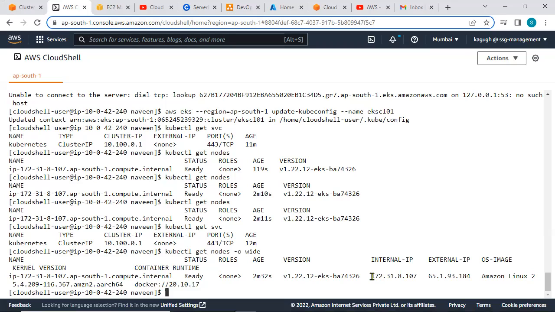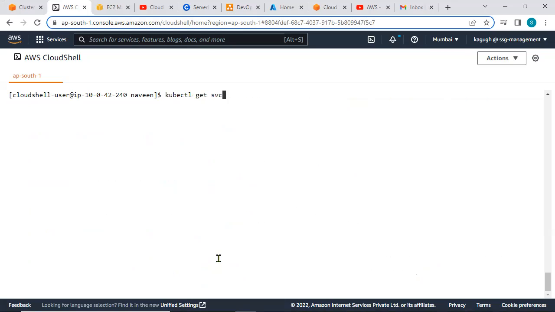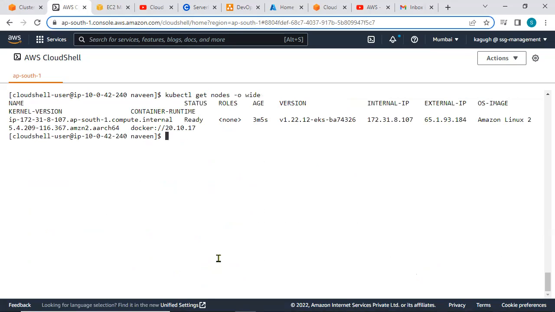What it is doing, external IP this, external IP this. It will only show you the worker node, because the master node is handled by AWS, so you cannot see the master node. In real life, when you do your own Kubernetes installation, it will show you the master node also. But here, the master node is managed by AWS. We don't know what the master node is. It will not show in our EC2 instances also.